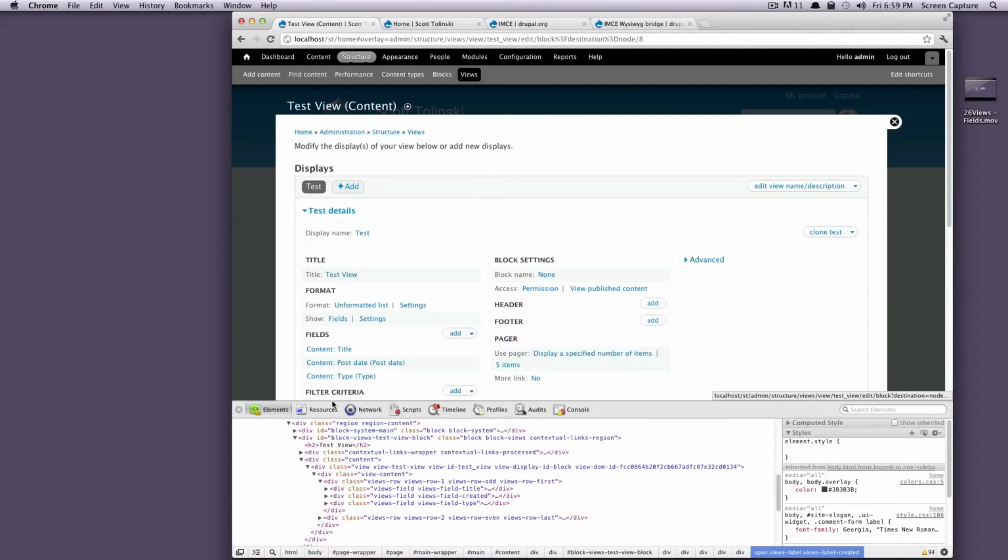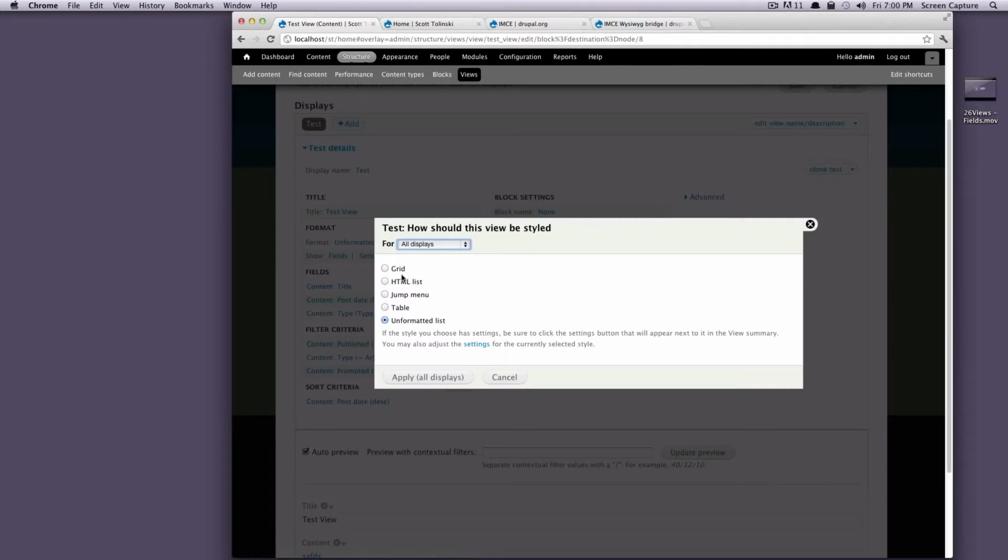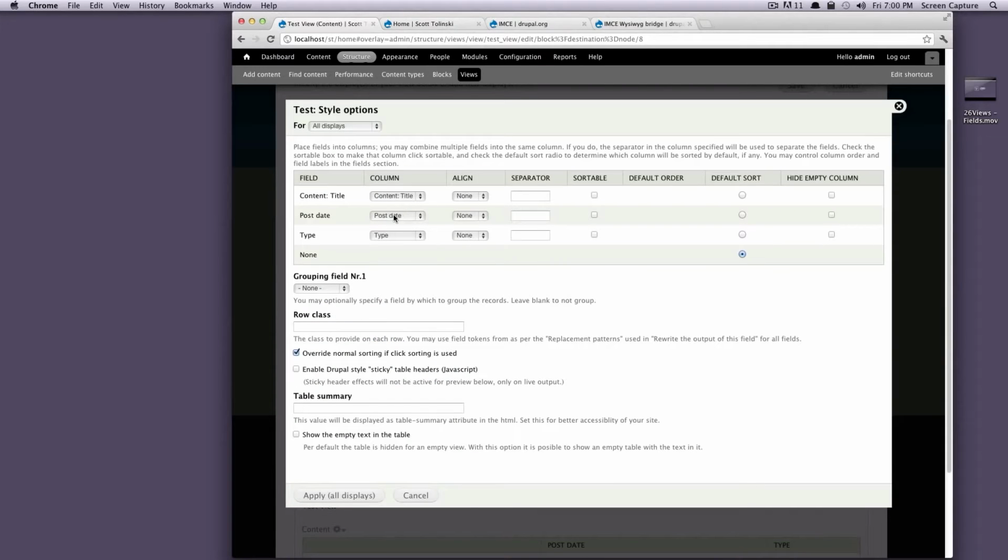So if we edit our view, let's get out of inspect here too. Let's check out some of the other formats to see what we have. We have a grid. We have an HTML list, which will output a UL with LIs. We have a jump menu. We have a table. So let's click table to see what it gives us. Okay, it's going to ask us for some things. Where do we want them aligned? We'll just leave this all, separate.